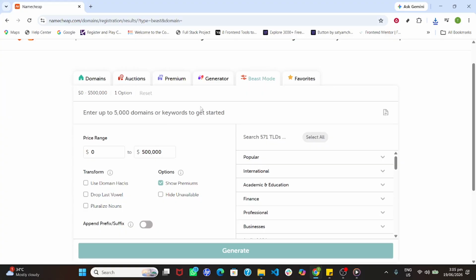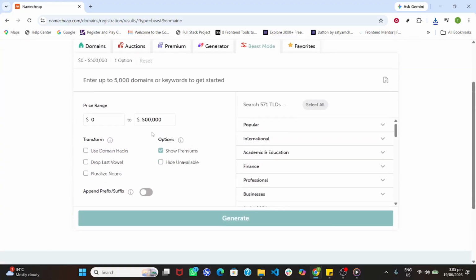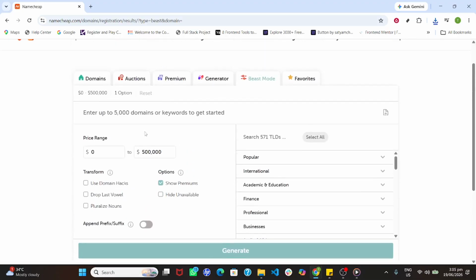Now, the key moment here, click on the button that says Beast Mode. This is the feature we're going to use, and once you activate it, you will see the interface change. This is where the real power is. After Beast Mode is activated, click on the highlighted section again to reveal all the filters. This is where you can really start tailoring things to your needs.